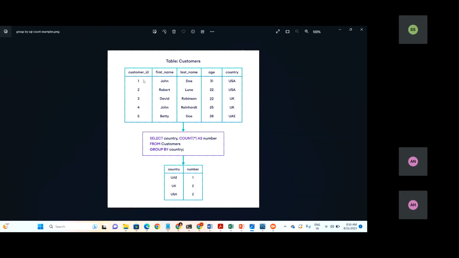So this is our customers table. In the customers table, we have customer ID, first name, last name, and age, followed by country. In country, we have USA, UK, and UAE, right?